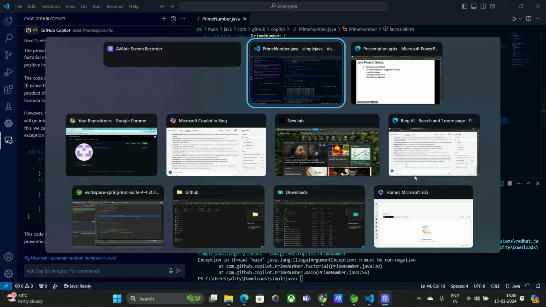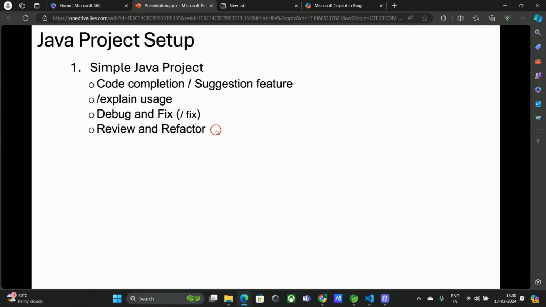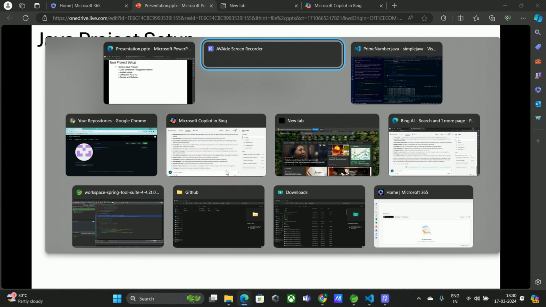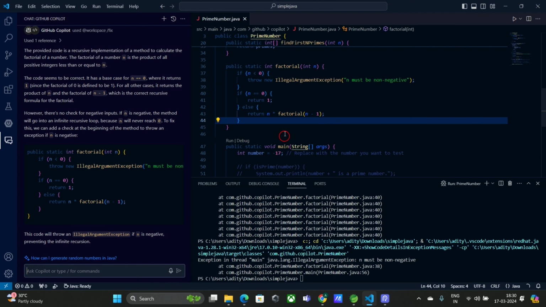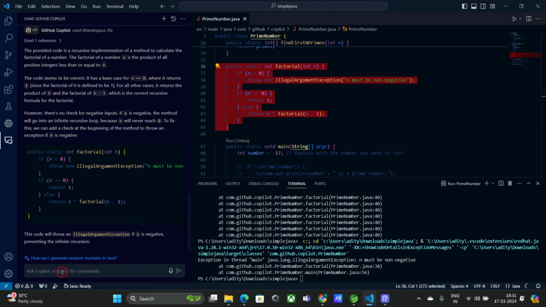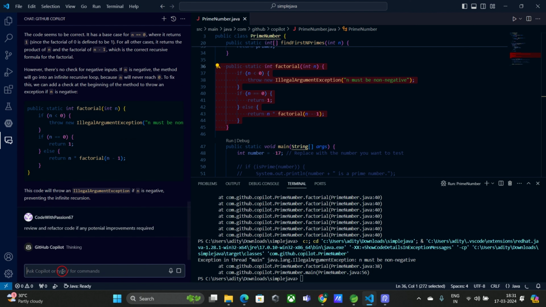Okay, now come back to our slide and see the next thing, which is review and refactor. We'll see how GitHub Copilot will review your code and refactor your code. For that, go back to your Visual Studio Code, where we'll use the same factorial method and try to review and refactor it. I'm going to select this factorial method and type here: review and refactor code if any potential improvements required. Okay, now we'll see.